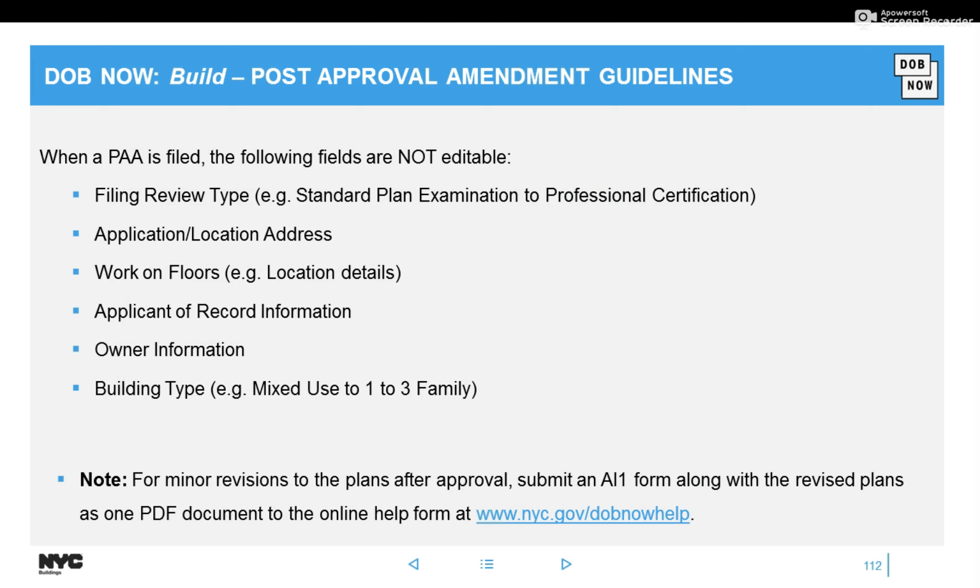So there are some fields that are not editable, and the system will guide you. And here I have a list of those fields. If you're trying to determine if you need to do a PAA or AI1, the plan examiner will help you with deciding which route you're going.